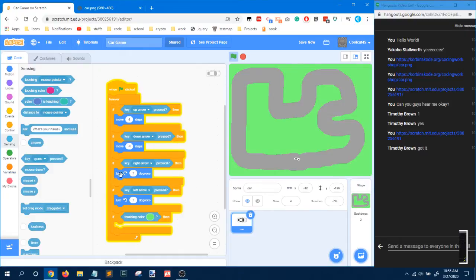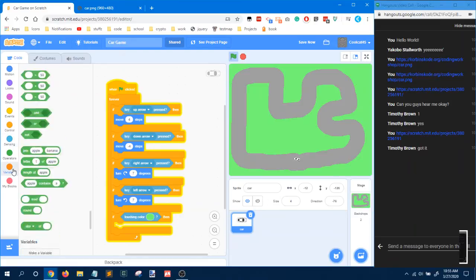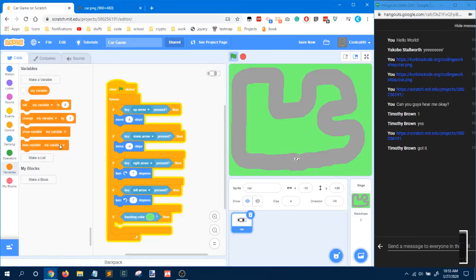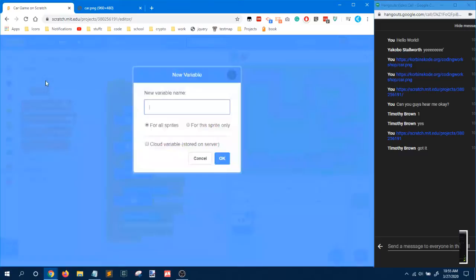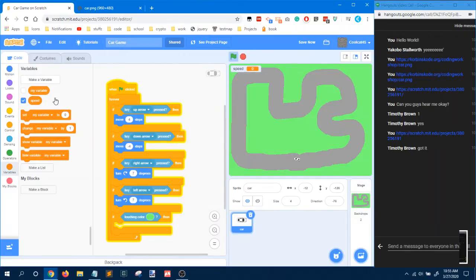So what we need to do now though is I'm going to go to variables, and then inside variables I'm going to click make a variable and call it speed. And then once I do that, I'm going to drag that speed reporter block and put it right over that 4, or whatever your move 10 steps is right here, whatever your speed is.